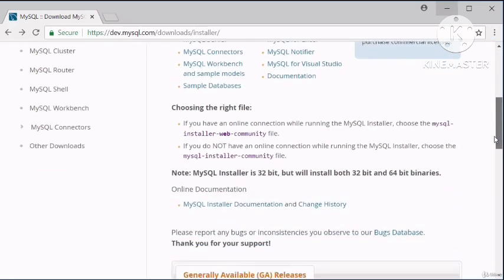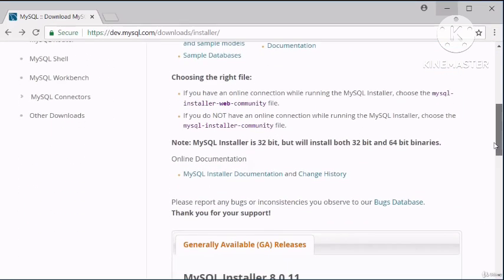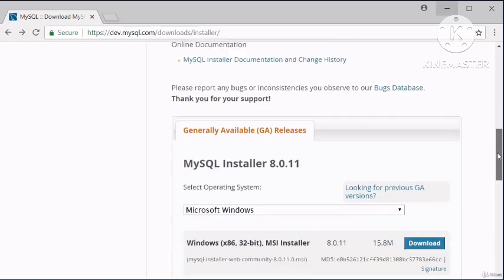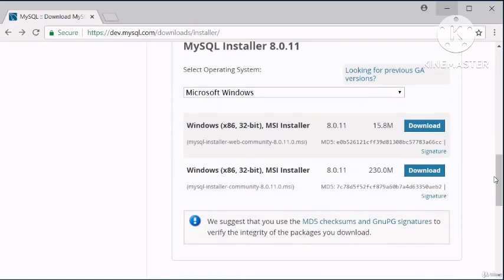If I scroll down, there are two installer files depending on how you wish to run the installation. If you want to run the installation with an internet connection, then you choose this file. If you want to run the installation offline, you choose this file, which is a much bigger file. If I scroll down, you'll see the two files that we have. For me, I'm going to choose the smaller file because I want to run my installation using my internet connection.